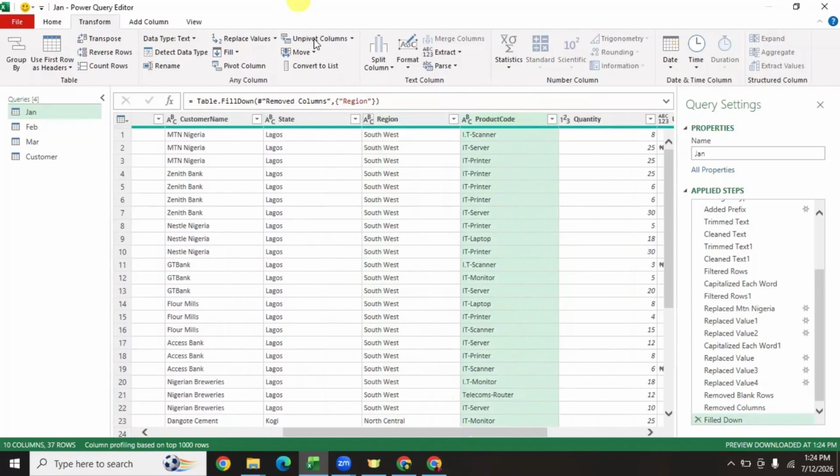Let's deal with our product column. On the product code column, you see that we have two kinds of information, basically the product and the product code, right? Separated by a delimiter. This dash is a delimiter. So what we want to do is to separate this into two columns. Now, to separate this into two columns, we'll come to transform and we'll split column, right?